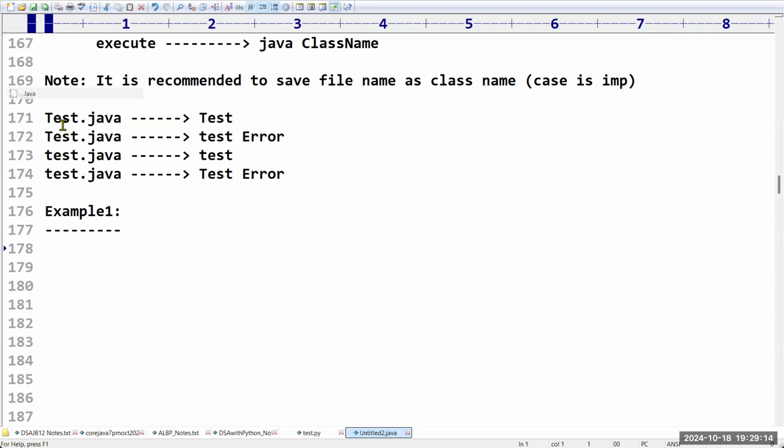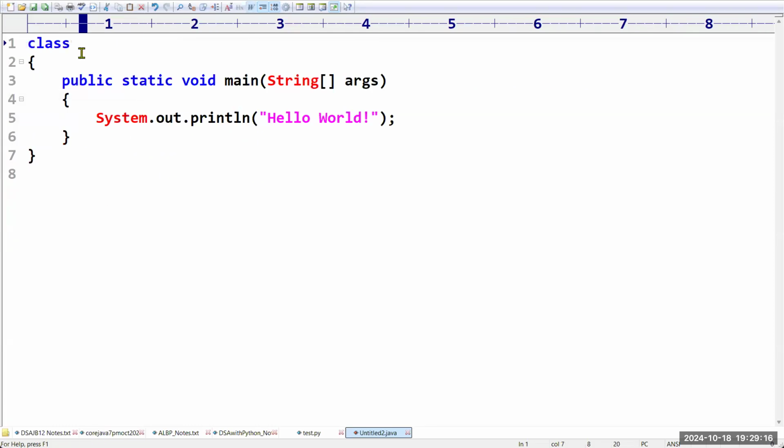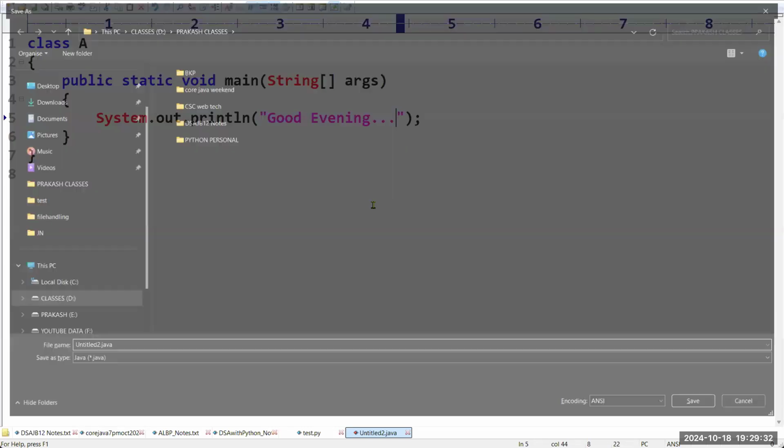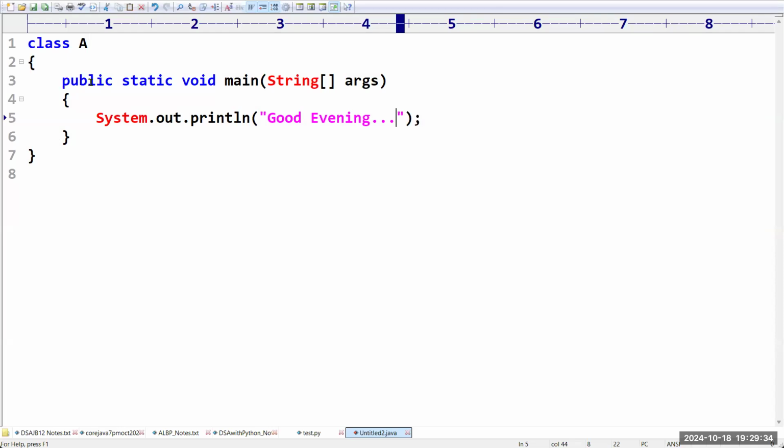If you select Java, you can see it is blinking on the class name, and the rest of the things are already given. Your task is to give the class name. I have given the class name as A, and I want to change the message to something like good evening. That's all. So we are not required to type everything. That is the advantage of these editors.